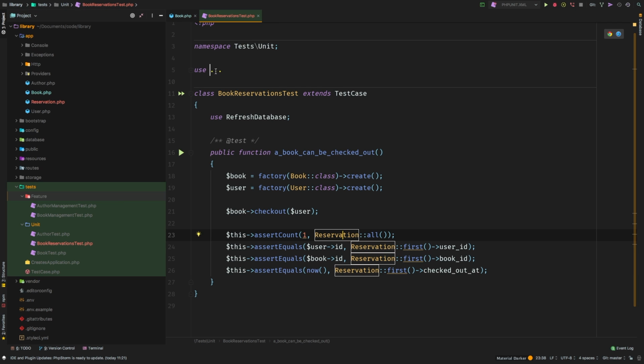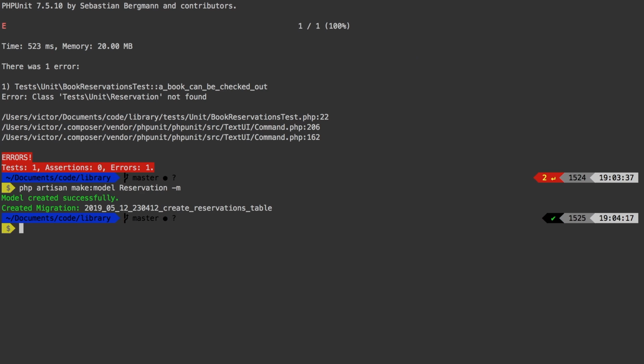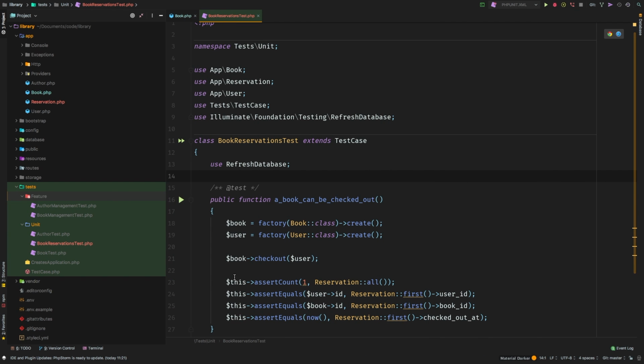So we're going to import that class up here at the top as app reservation. And now I think we'll be okay. Yep, we've moved on to the next error. The next error is that it failed to assert that there was anything in that database at all. And that makes total sense because we're not quite doing anything when we actually hit this checkout.